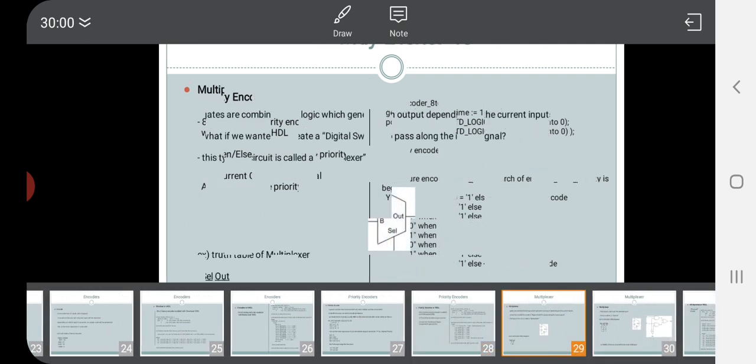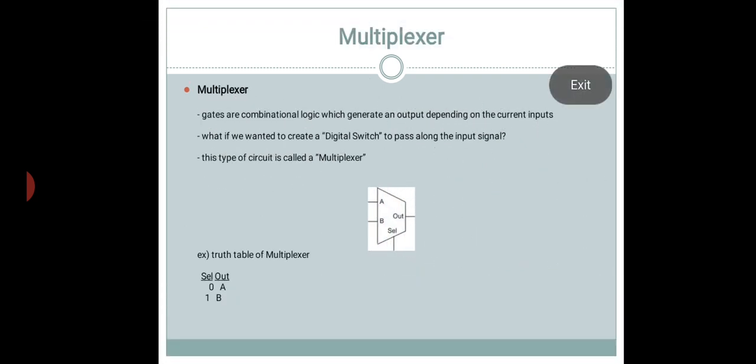So the next combinational logic that we will see is called a multiplexer. We know that a multiplexer is a unit that has multiple inputs and a single output, and the input can be selected depending upon the select line. When the select line is 0, A will be connected to the output. When the select line is 1, the B input will be given to the output. This is an implementation of a 2:1 multiplexer.